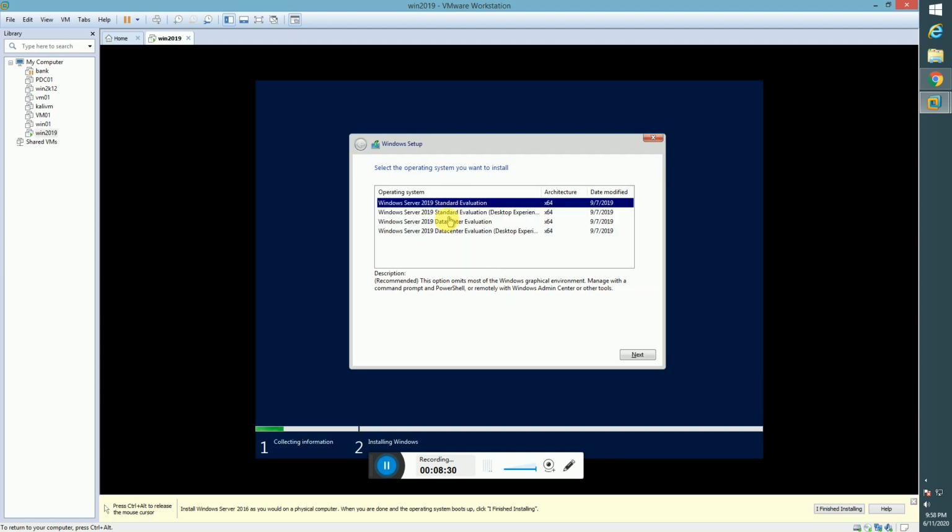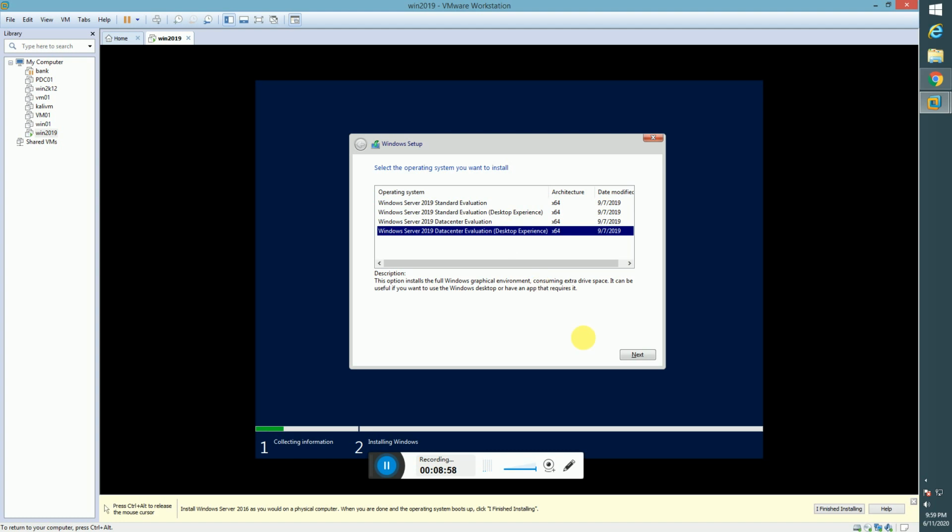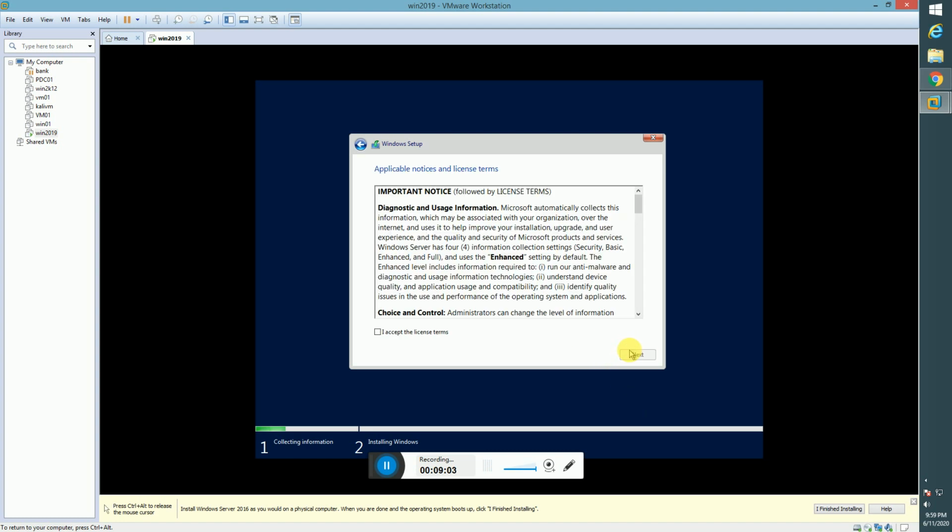You can see there are 4 options here again. Okay, first is standard evaluation. This is a core level, means only command line it will work. Second is desktop experience, standard evaluation. Third is 2019 data center evaluation. This is also a core version. This is command line. Then the option is Windows 2019 server data center evaluation desktop experience. I will select that option. Then click next.